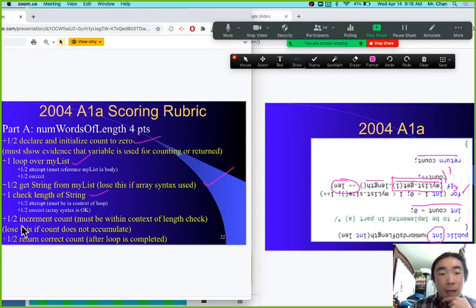Then, half a point for incrementing count. Oh, look, they did that. Good. And it must be within the context of the length check. Cool. Lose this if count does not accumulate. So let's say they declared and initialized count inside their for loop. They would have gotten a point up here for initializing it, but then they would have lost this point down here because it's a local variable. It keeps getting reinitialized and redeclared, so it doesn't properly count the number of strings of a certain length.